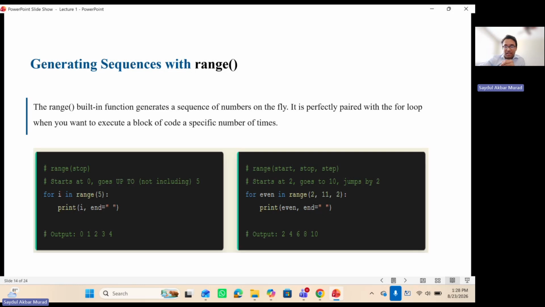Earlier I defined it as 5. Now I'm saying 11. And I'm saying 2, meaning jump by 2, every time. Earlier I did not put anything, meaning by default it's going to be 1. But here I defined it, meaning it's going to jump by 2. If you want, you can say 3, 4, whatever. So if you print it, you'll see the output: 2, 4, 6, 8, 10. Every time it's jumping 2, 2, 2, 2.